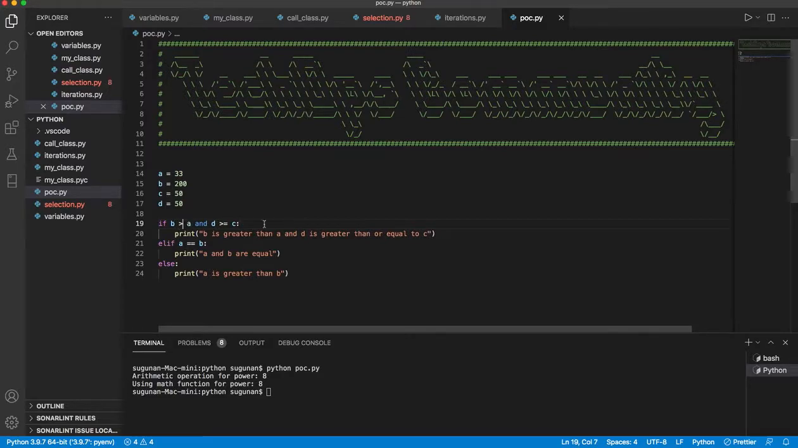Simply we check whether b is greater than a, and then we have the AND operator. It's simply the word AND, or we can use OR also. Then d is greater than or equal to c, so even equal will be taken. If these two conditions are satisfied, the first block will be executed: print b is greater than a and d is greater than or equal to c.